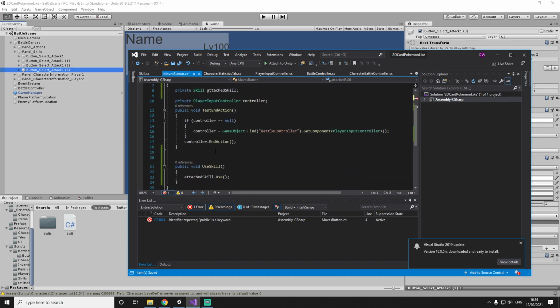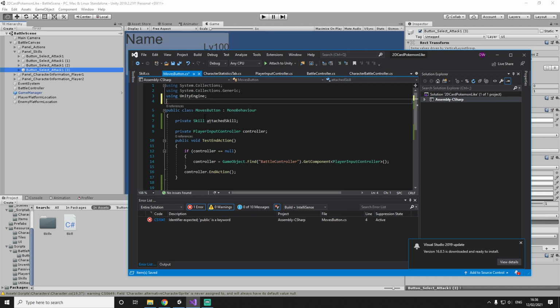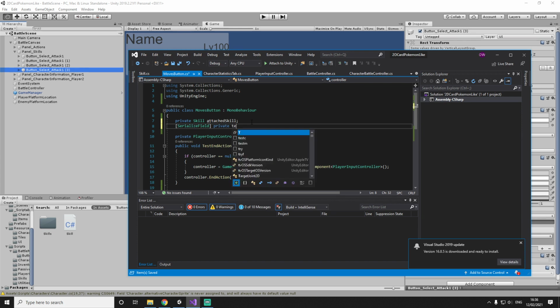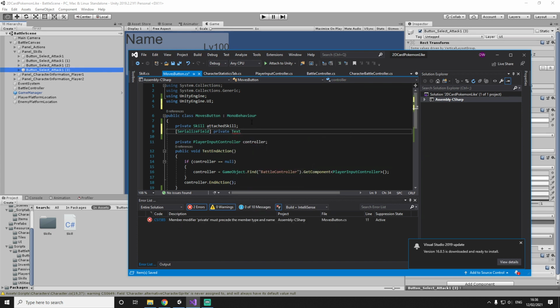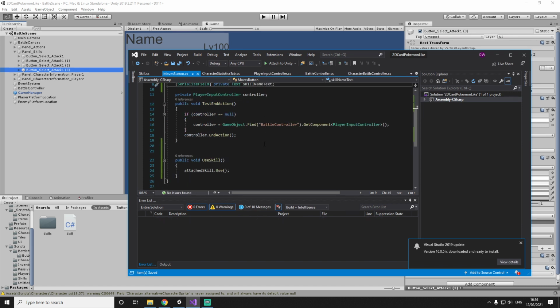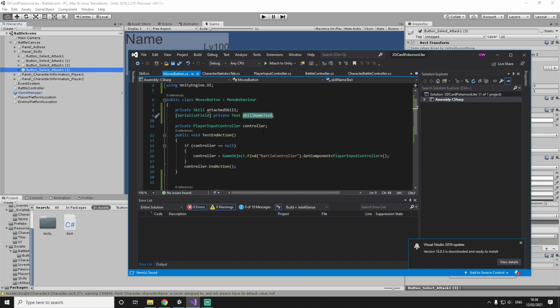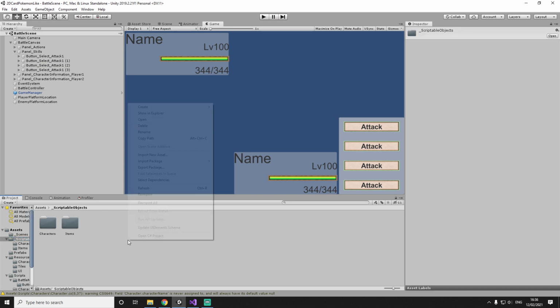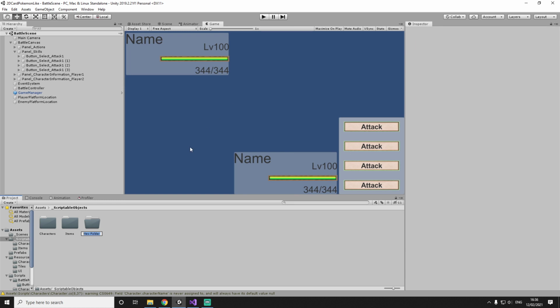So let's create now a text component and call this text component skill name text. And what's going to happen is when we initialize the button for the first time, we will set up the correct name so it matches the skill. So before we do any of that, let's create some skills and attach them to our player character.